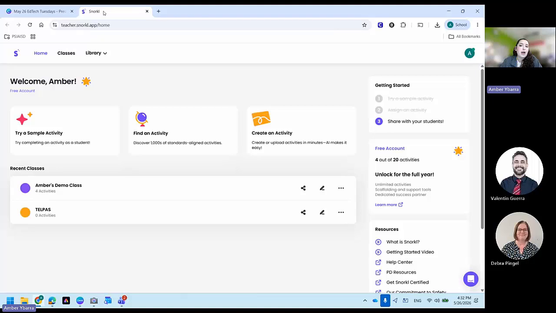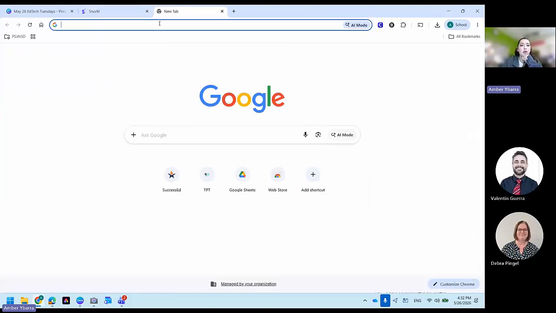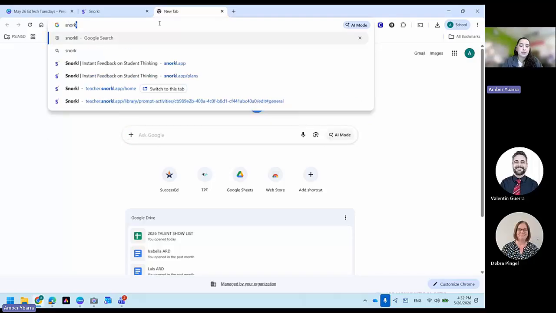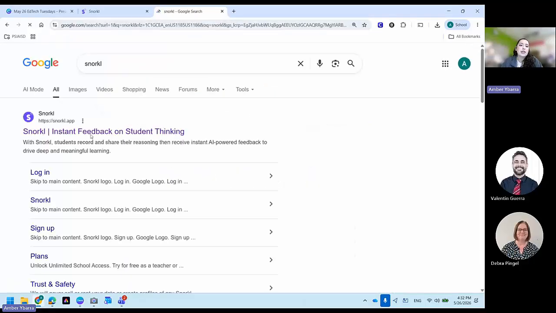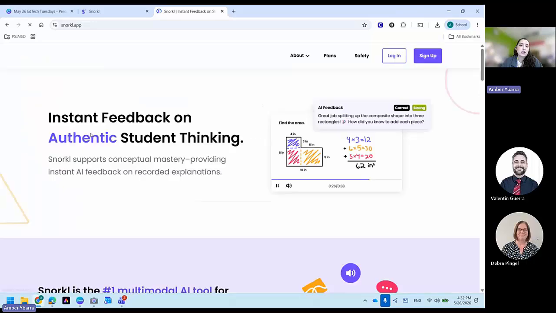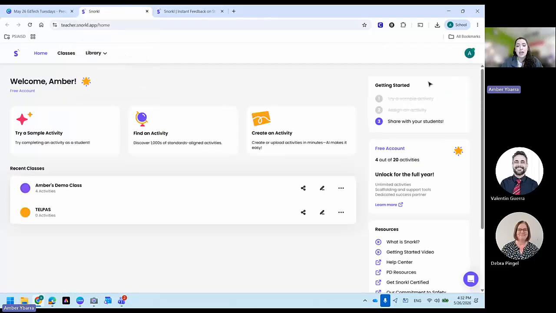I already have an account, so it's taking me straight to the dashboard, but if you are not familiar, you would just type in Snorkl and click on this link, and it's going to have you sign up. You can sign up using your district email, and it should let you. Right here on your dashboard, I'm going to go over a little bit about the dashboard and the other tabs that we have, and then I'll show you how to create the activities.